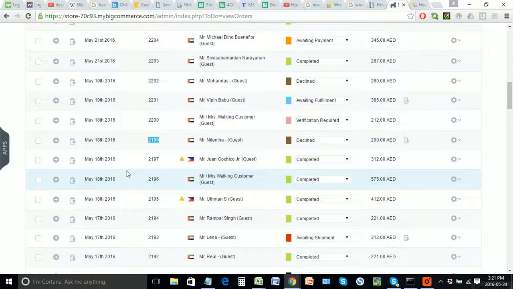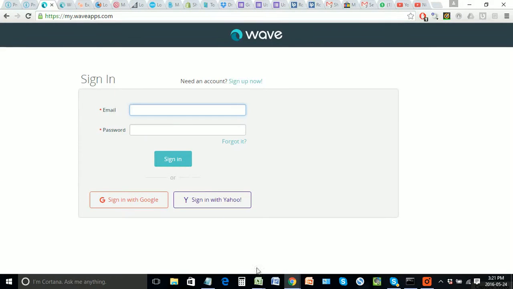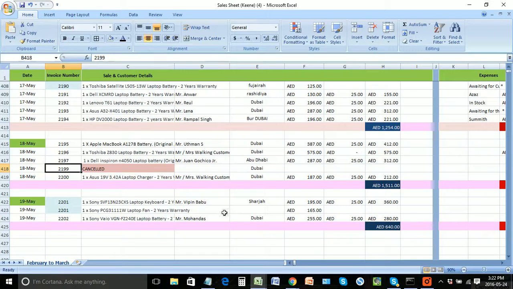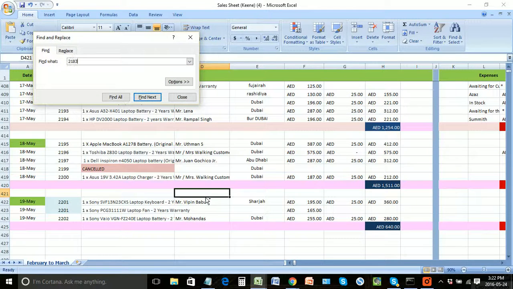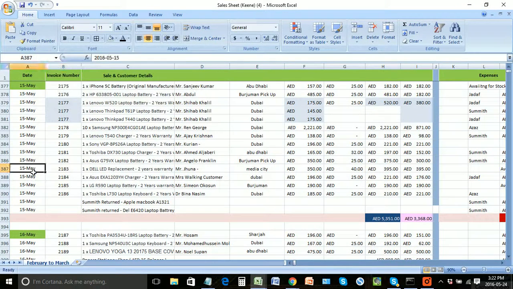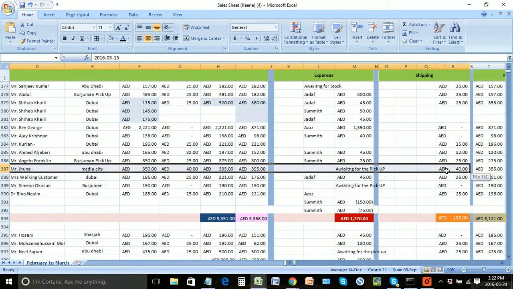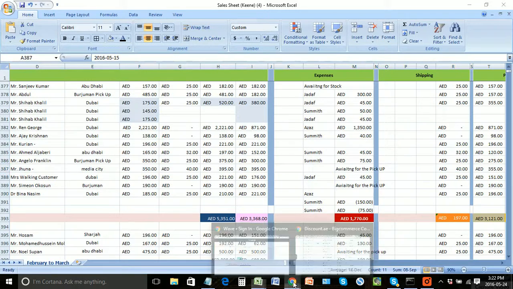I found some of them are not reflected, so obviously that's really bad. See, look at this. It's kind of waiting for the pickup. This is kind of a joke. This actually declined on this.